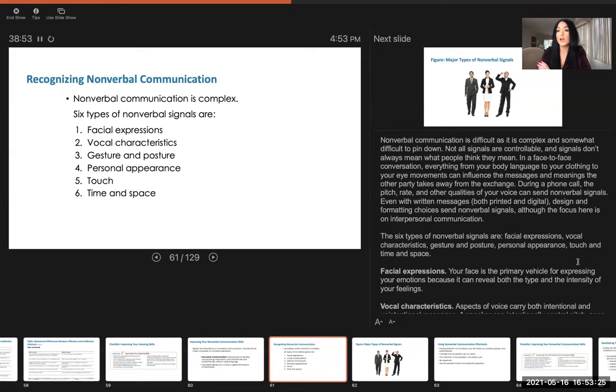In a face-to-face conversation, everything from your body language to your clothing to your eye movement can influence the messages and meanings that the other party takes away from the exchange. During a phone call, the pitch, rate, and other qualities of your voice can send nonverbal signals. Even with written messages, design and formatting choices send nonverbal signals, although the focus here is on interpersonal communication.